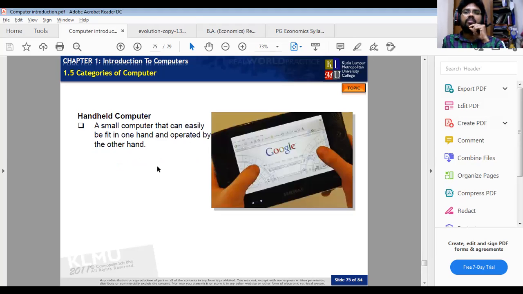And the handheld computer, for example: all small computers that easily fit in one hand and are operated by the other hand. For example, the smart mobiles we are using are handheld computers.